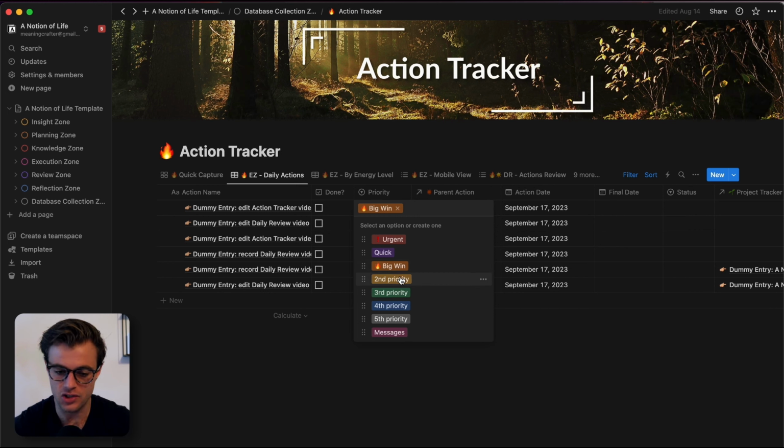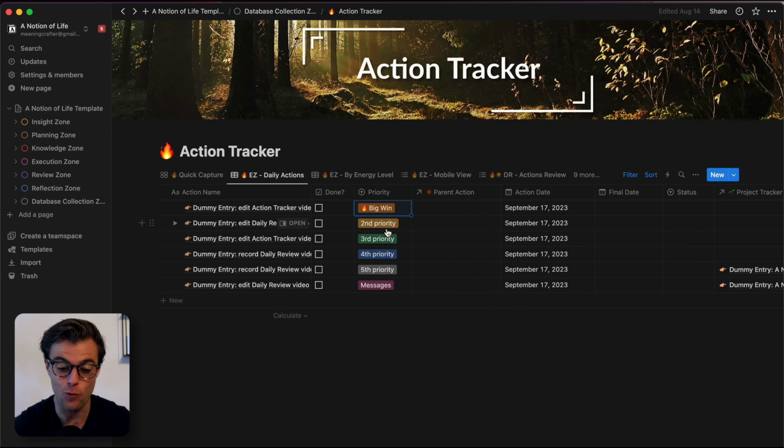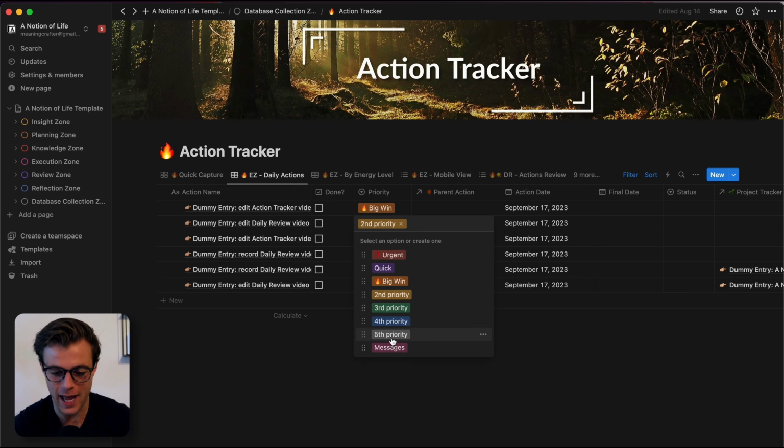Then we have the second, third, fourth, and fifth priority. This is just super standard. And the reason that there is only 5 is because we almost never have more energy, time, and space to do more than 5 of these action items. So if you feel like you need more, you can add more. But my advice would be 5 max.